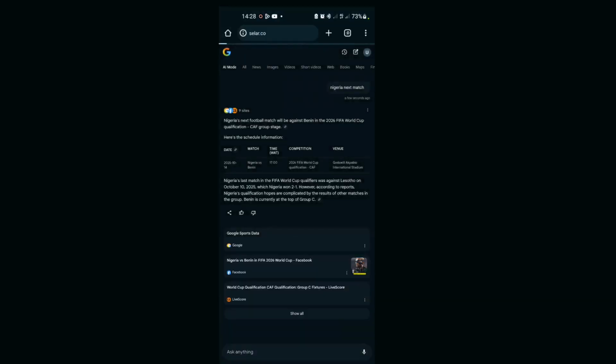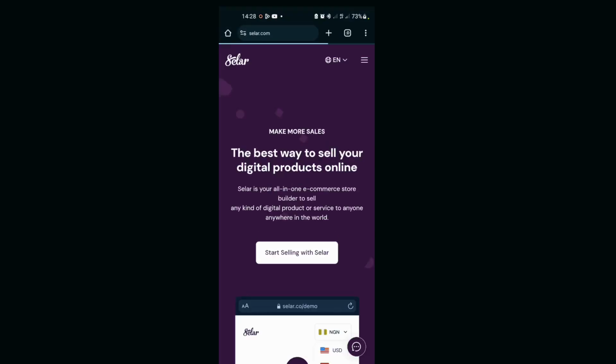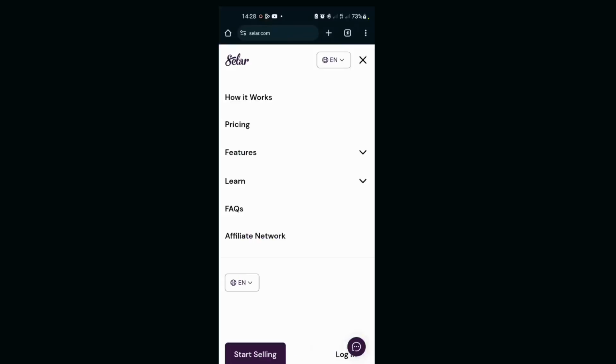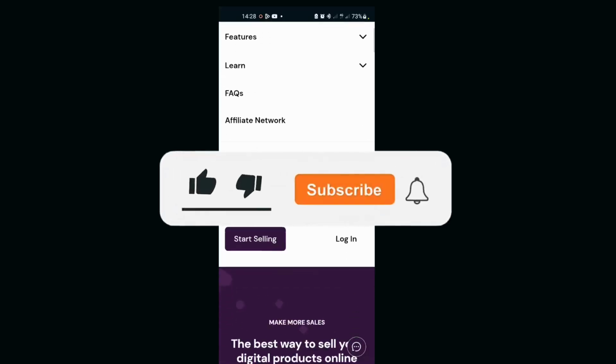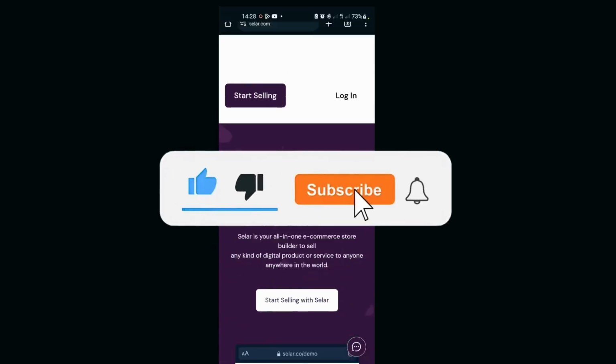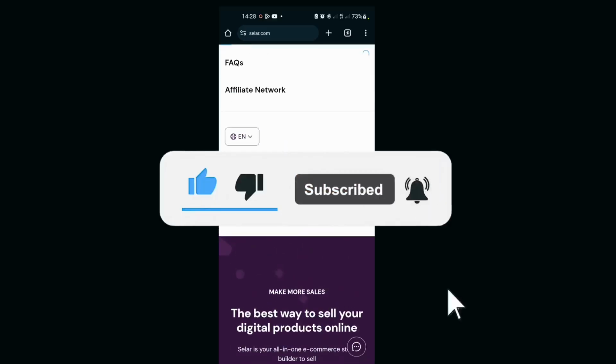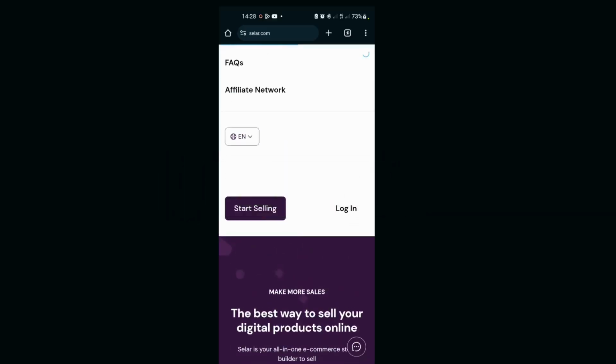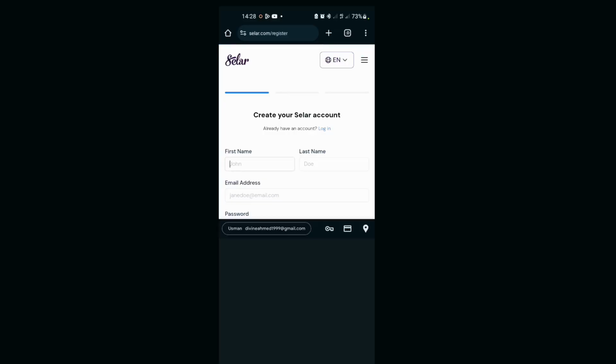Just type in selar.co. You have to wait for it to load. Then it's going to take you to this interface. So all you have to do now is to create an account. Just click on start selling. So it's going to bring you to this interface.